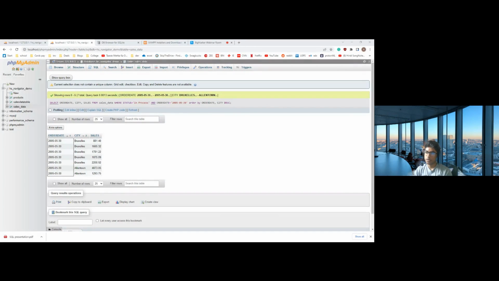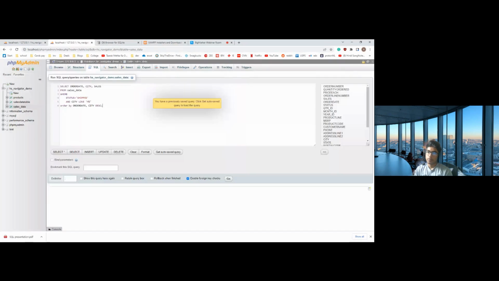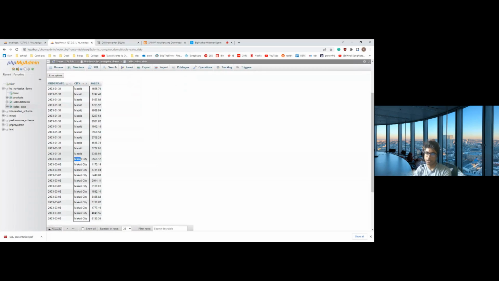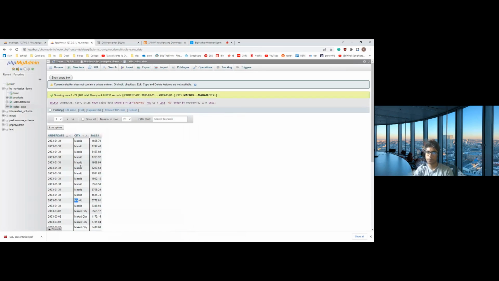Now we're going to be using the like operator, and we're going to look for cities starting with M. So now our new filter has city like M percent, which basically means any letters, any number of letters. So we're looking for cities that start with the letter M and have anything after that. So as you can see, we only have cities starting with the letter M now.